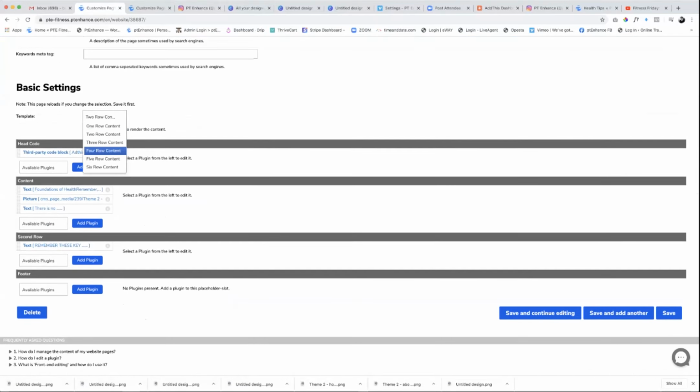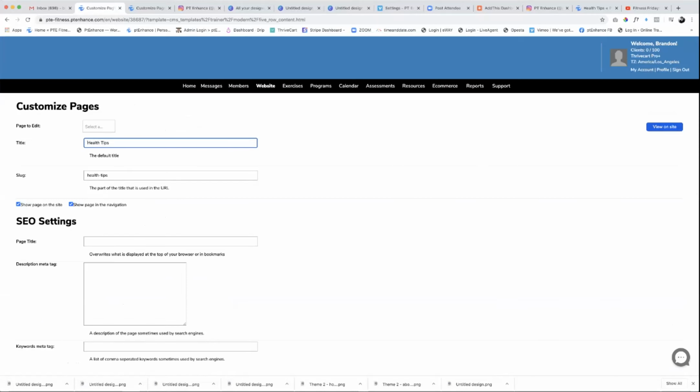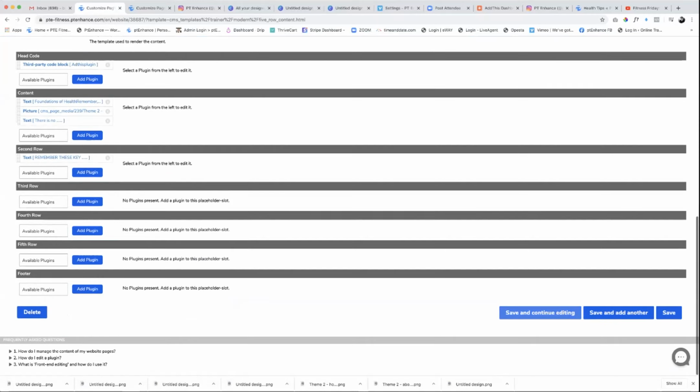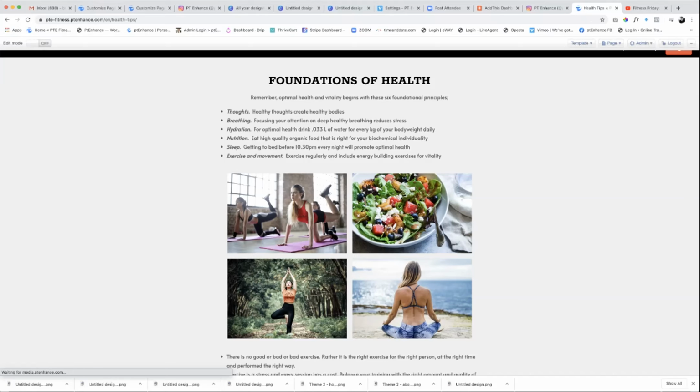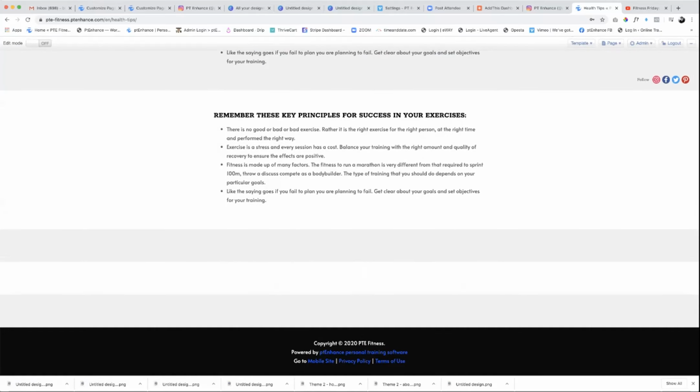So it's 2 row. Let's go to 4. Let's just do a 5 row so you guys can see what that's going to look like. Hit save. Always hit save and continue editing at the bottom, and then hit OK, just so it actually saves the template. You want to go back in here, and now when we refresh this, you'll notice there's going to be a bunch of, see how there's a white, a gray, a white, a gray. Those are rows, and that's what you want to break.